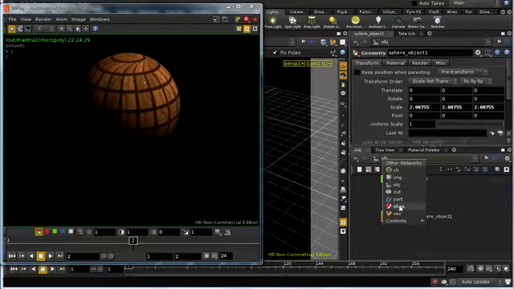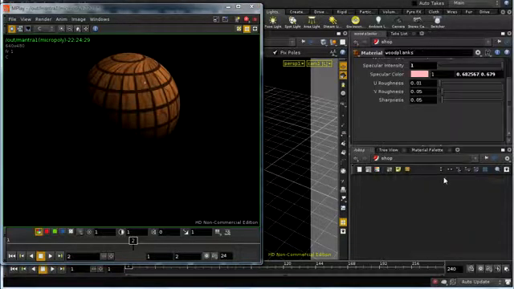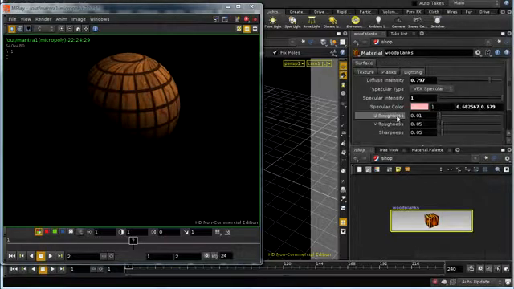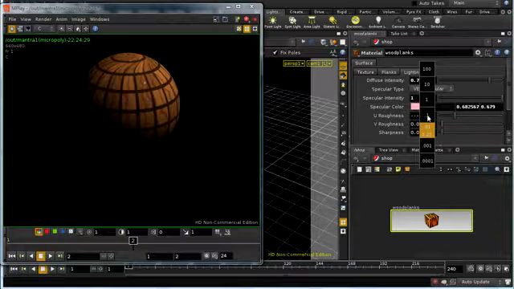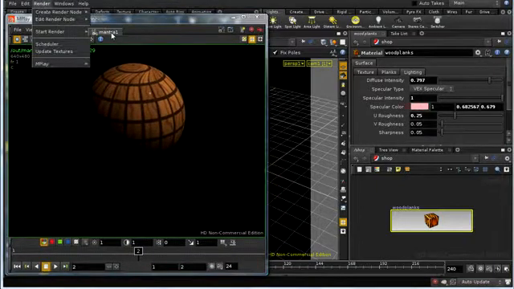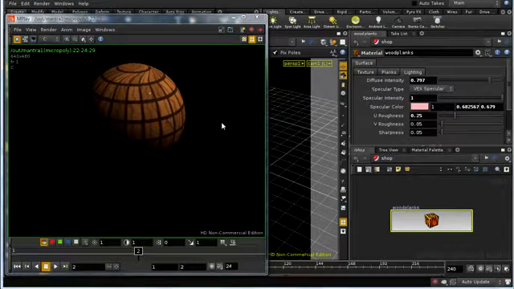So we can go to our material and we can change the parameters here. Let's change the U roughness so that it's a bit larger, 0.25, and let's render again. And we're getting a bigger specular highlight.